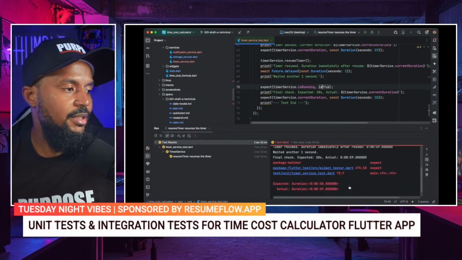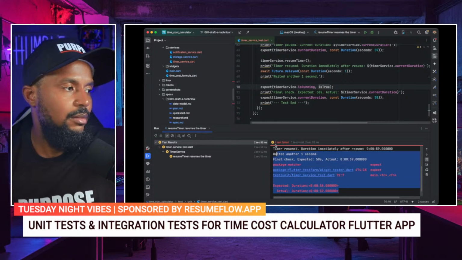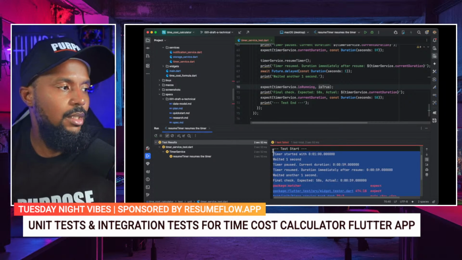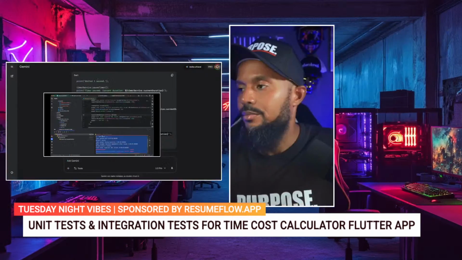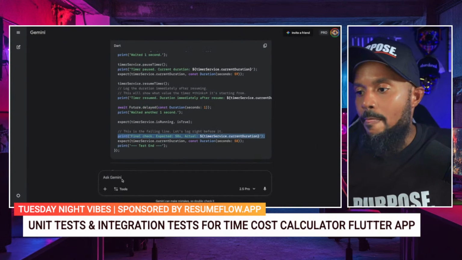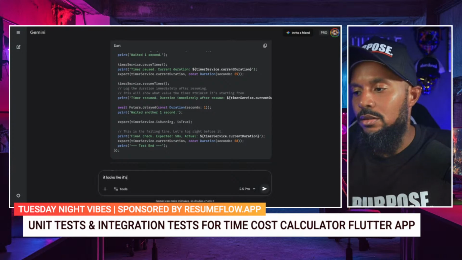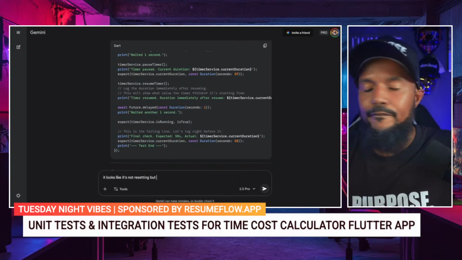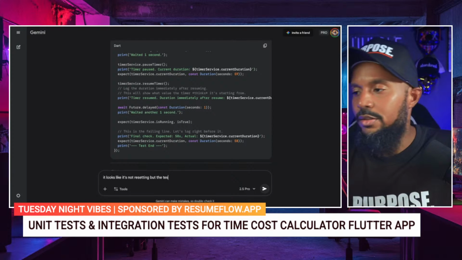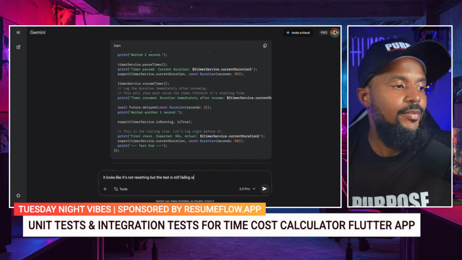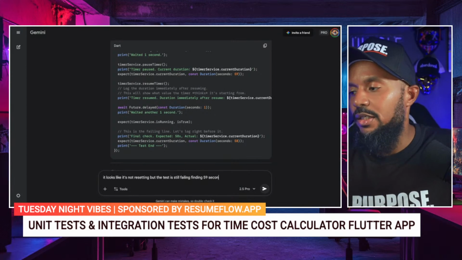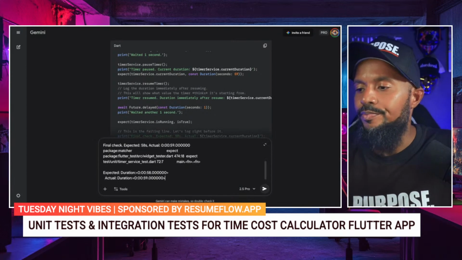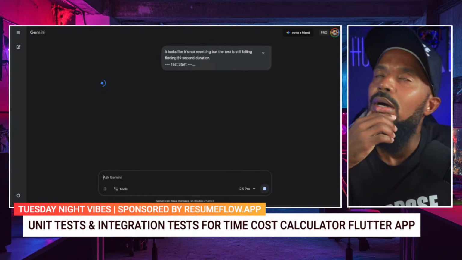All right, so I'm going to copy this then. I'm going to paste it into my... so it says it looks like it's not resetting, but the test is still failing, finding 59-second duration. That doesn't make any sense to me. I wonder why.